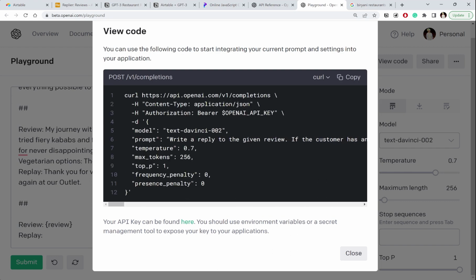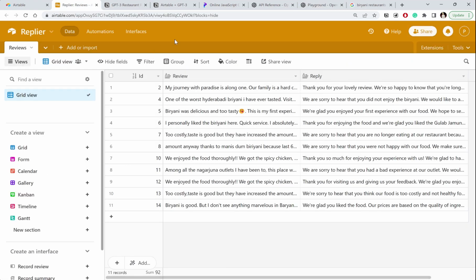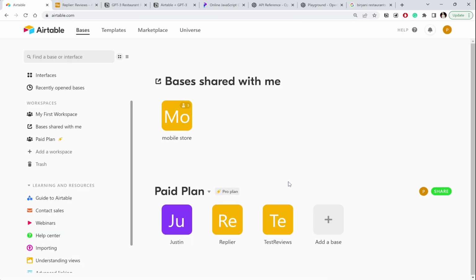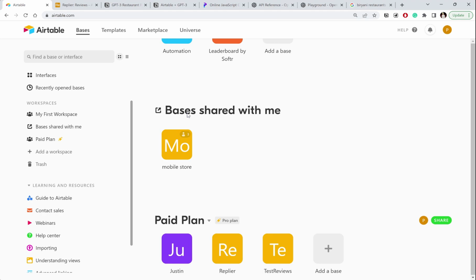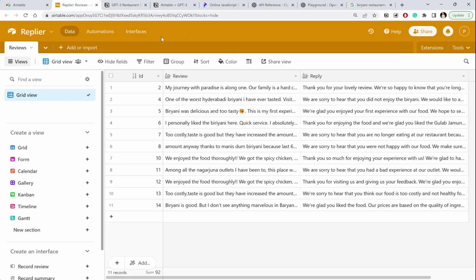So we're going to use JavaScript for that. First, before we start, let's create the new base so that we can start working on it, right? So you can go to Airtable, and you can create the new base. Now, what is a base in Airtable? The base in Airtable is nothing but like a database, and you can create tables inside it. So if you look at the example that I showed you, the replier is actually the name of the base, and the reviews is one table you see here, and there are certain columns in that particular table, right?